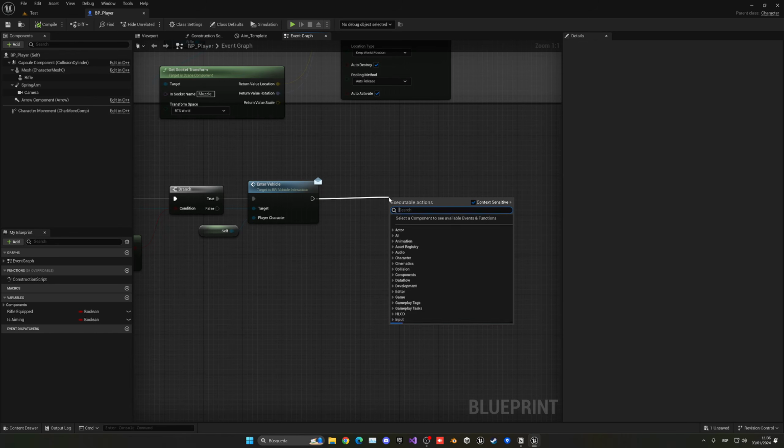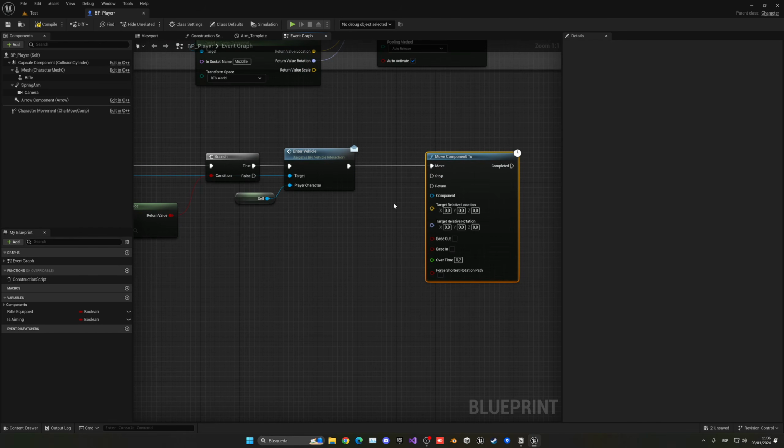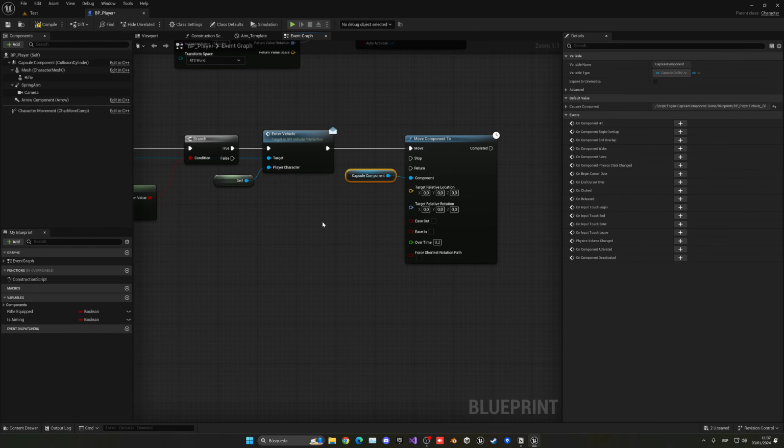We are going to be using this very useful node, which is the Move Component To. What we can do is move a specific component to a position. In this case, the component will be the whole player. So we can just drag in our capsule component, which, as you can see, is the parent of everything, and it will move that player slowly into that new position.